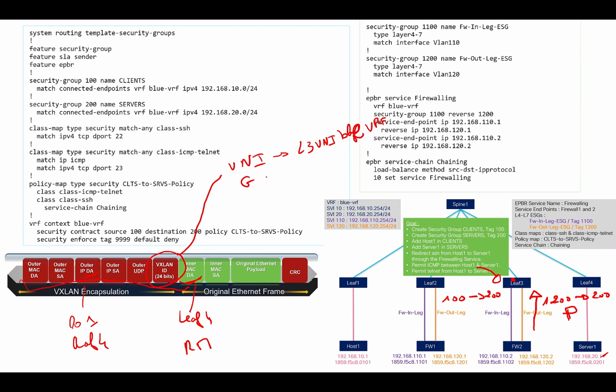The G bit will be 1. The A bit, since it is now a permit rule, will also be 1 to say, okay, now I have applied the policy. Please leaf4, when you receive the traffic, simply permit it.